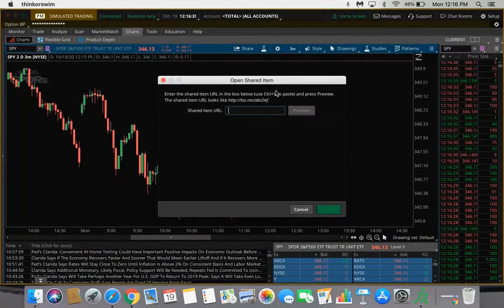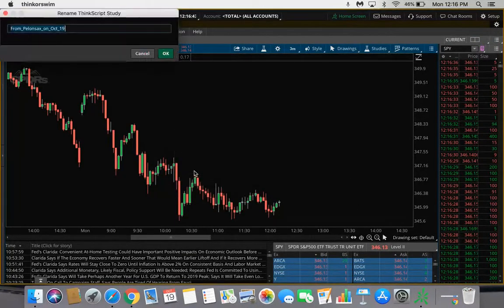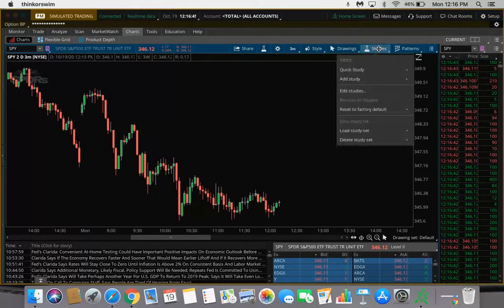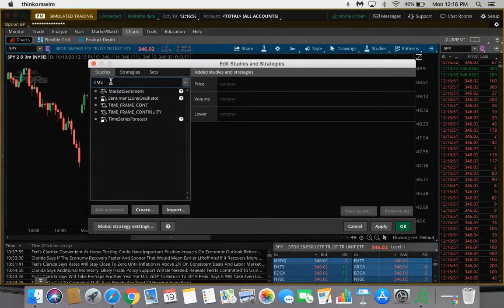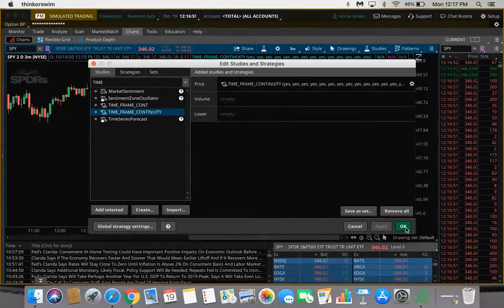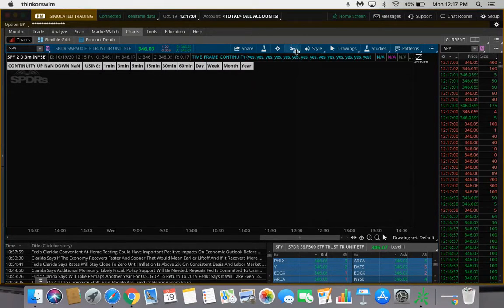Click on open item, preview, import. I'm going to call this one Strat Remix. Boom. All right, so let's load these studies up. Let's start with time frame continuity. Time frame continuity, right there. When you load this study, you have to be aware of what time frame you're on with your chart. In this case, we are on a 3-minute chart.